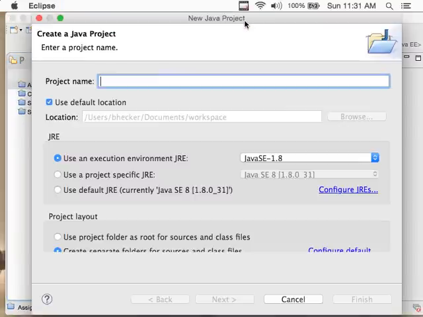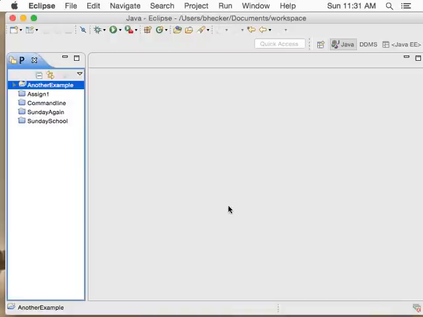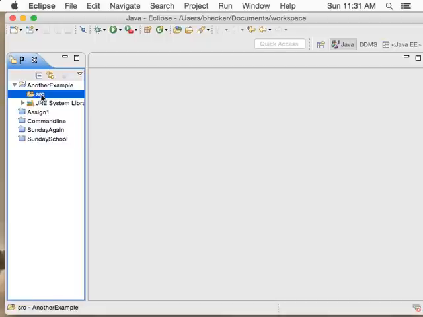New Java file. I'm going to call this Sunday again. That's going to be two. Another example. There we go. Finish. I have the downloaded file on my desktop. I'm going to click on the source folder.